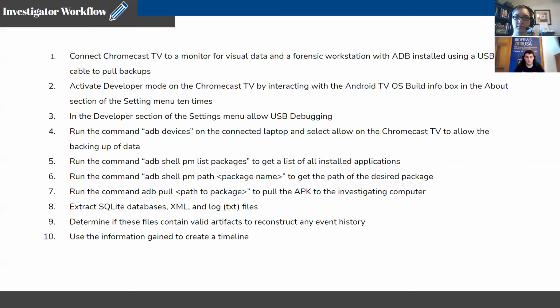And then they can use a few commands to list the installed applications, recover the desired application, and then pull the APK from the application. From there, they can look through the files, and any potentially useful files which have any artifacts can be used to create a timeline.